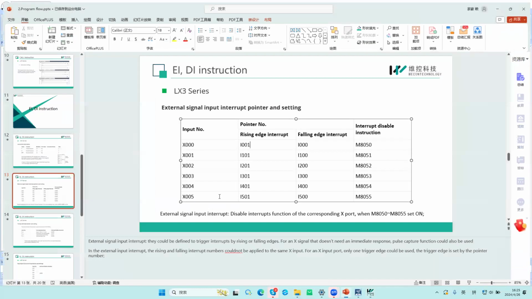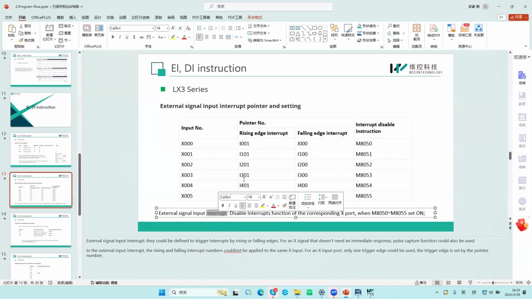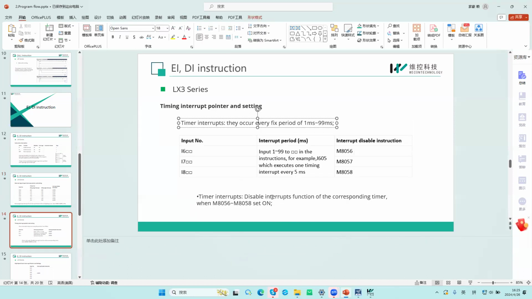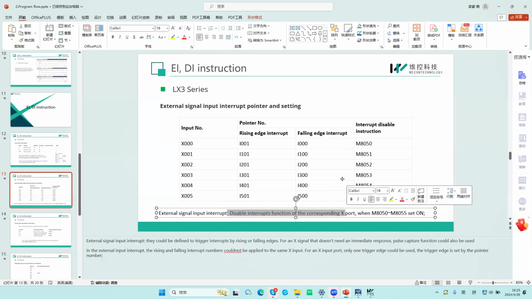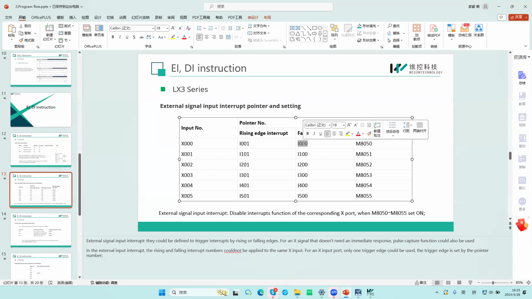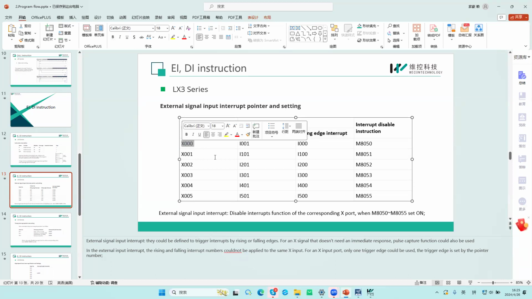And here is one point we need to be careful about. Here I didn't write it, but I want to say we can't use I1 and I0 at the same time, and also we can't use I101 and I100 at the same time. It means in the PLC program, we can only use the rising edge or the falling edge, one of them. We can't use these two at the same time for each X terminal.